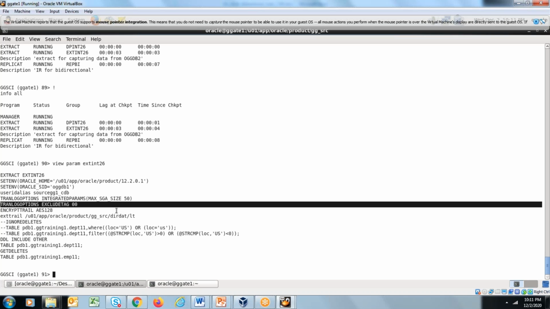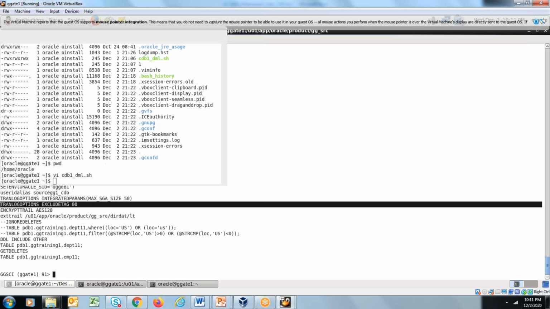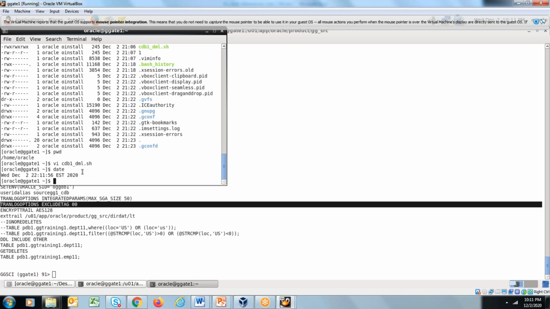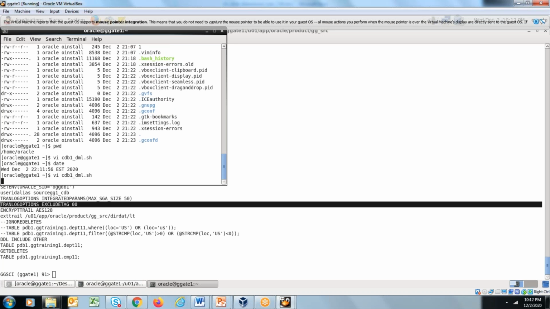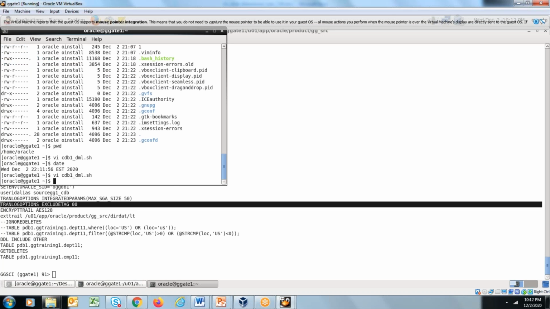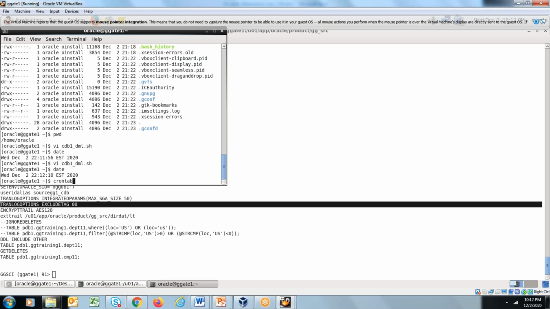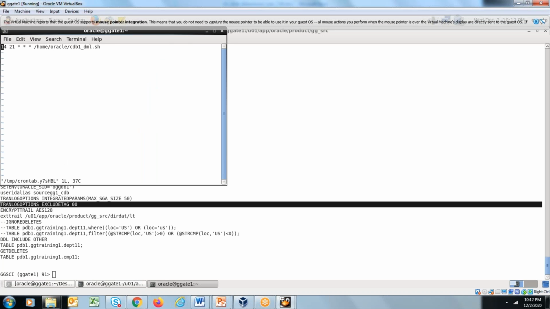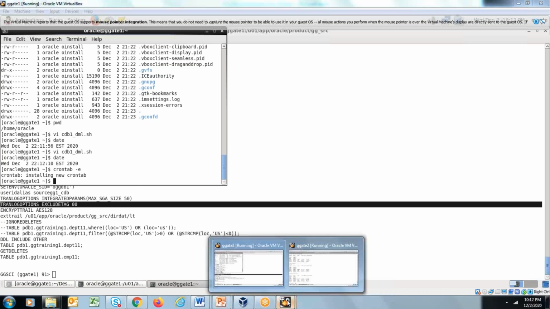Now the next step is to test it. For testing purposes, let me see the date. I'll vi cdb_dml.sh. Let me run it at 22:13 on both sides. Sorry, date, then crontab -e. Okay, so I'll run it at 22:13, and on the other side as well.